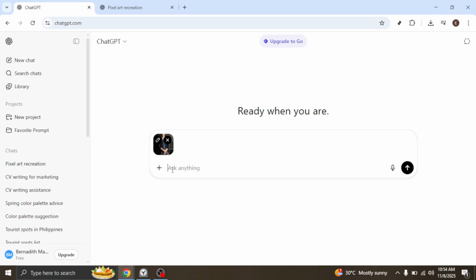With your image successfully uploaded, it's time to craft your prompt. In the text input area, carefully type the instructions that you want ChatGPT 4.0 to follow. For instance, you could use a prompt like, "Faithfully recreate this image into an authentic, low-resolution pixel art in the style of a retro 8-bit video game." It's key to be clear and specific with your instructions to ensure you get the best result possible.